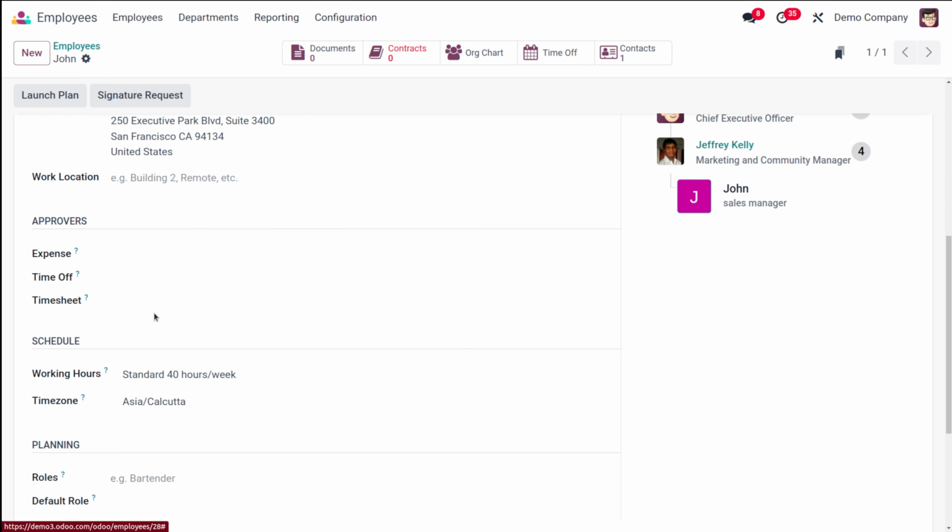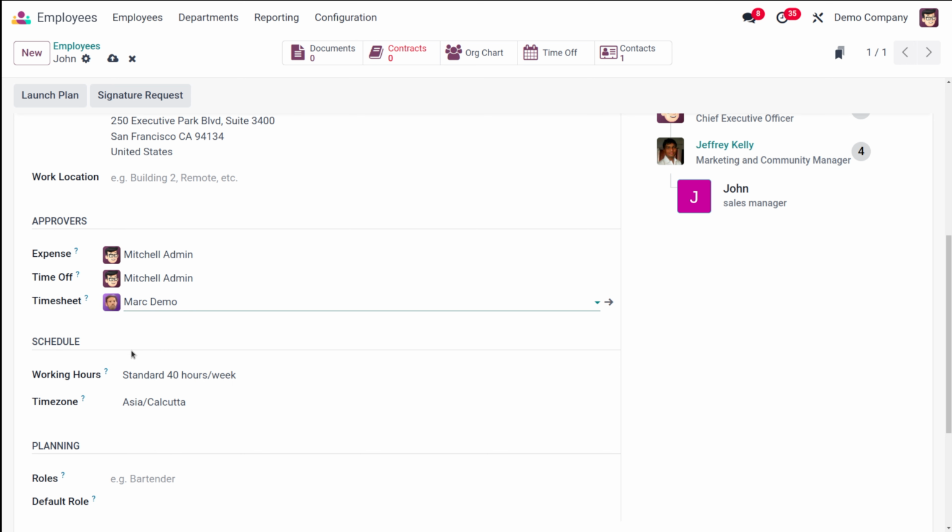Then you have the approvers. So you have to define who approves the employee's expense, time off, and timesheet. So that can be chosen from here. I'm putting Michelle Admin for all. Okay, and let it be marked demo.